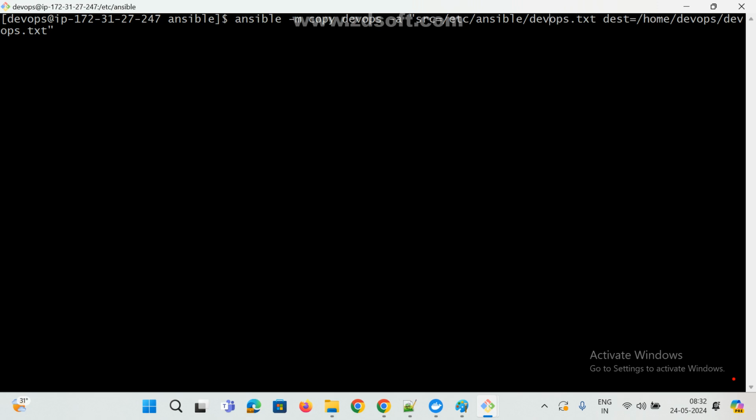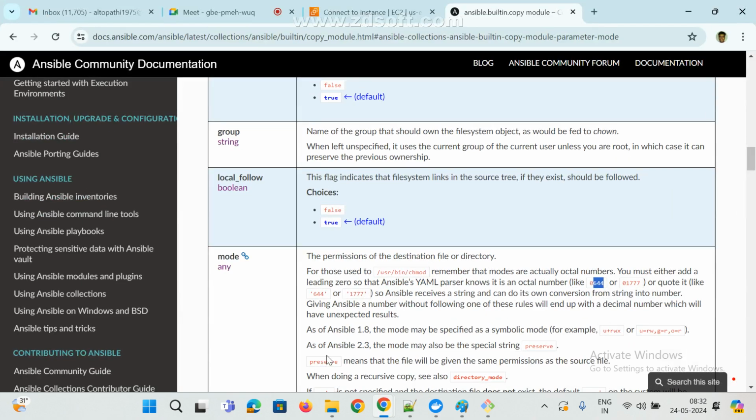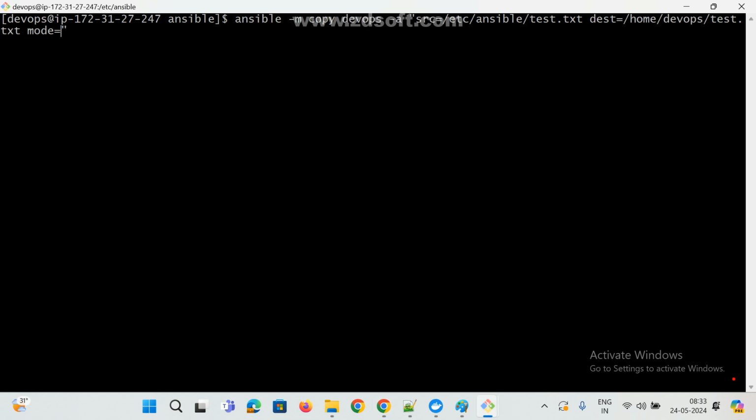Now I want to set permission also. Same command, but extra we need to add permission. So this is the test.txt, and the destination test.txt, and we need to add mode. Mode equal to whichever permission you want to provide to this file. Got it? What is this mode? Permission of the destination file or directory. So this is my destination, and I want to give some permission. For this file I am giving 700. What is this, guys? 700 means full permission to the user: read, write, and execute. For group I am removing everything, and for others also I am not giving anything. Okay, now check it. So done.